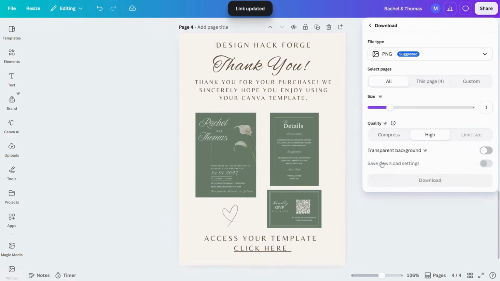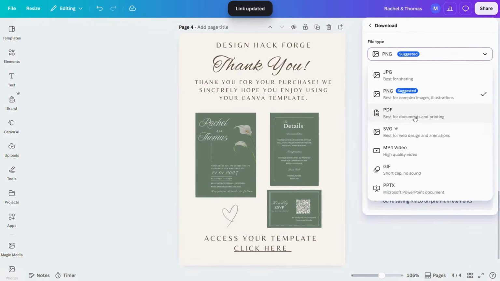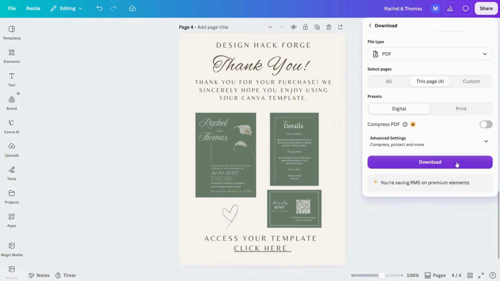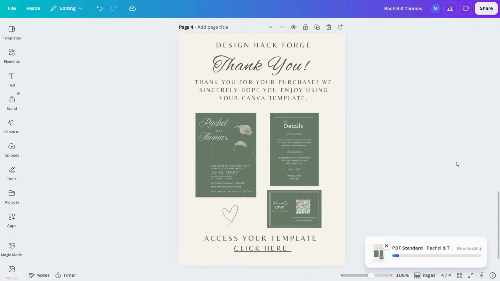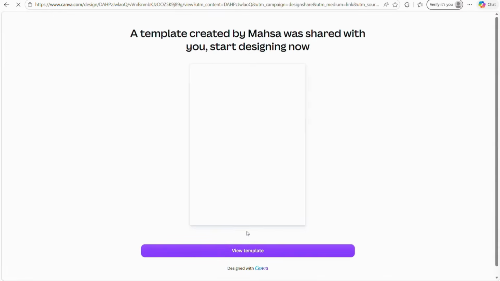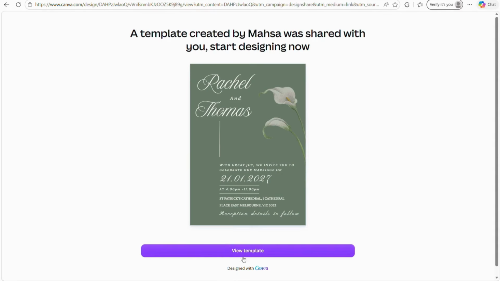Download your PDF file. This is what you upload to your Etsy listing as the digital download. The buyer purchases, downloads the PDF, clicks the template link, and within seconds they're editing your design in Canva with their own names and details. This delivery method also gets you 5-star reviews because the process is clear, professional, and effortless for the buyer.